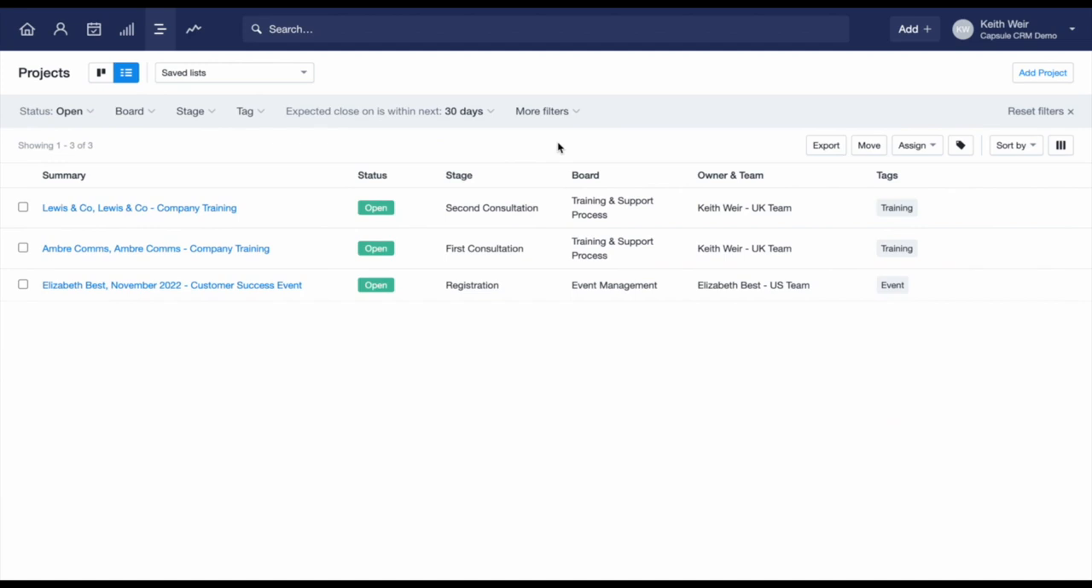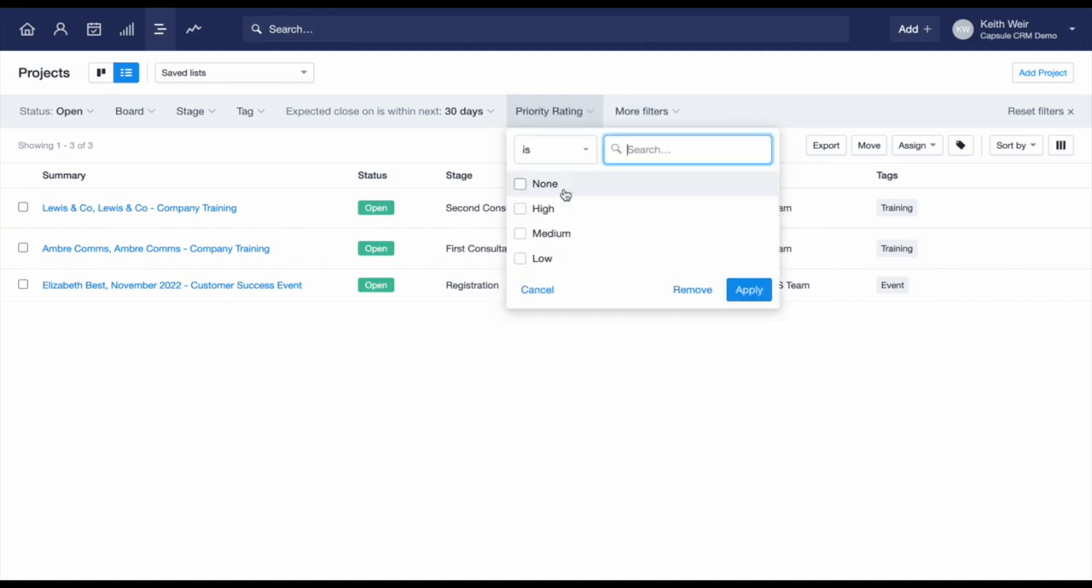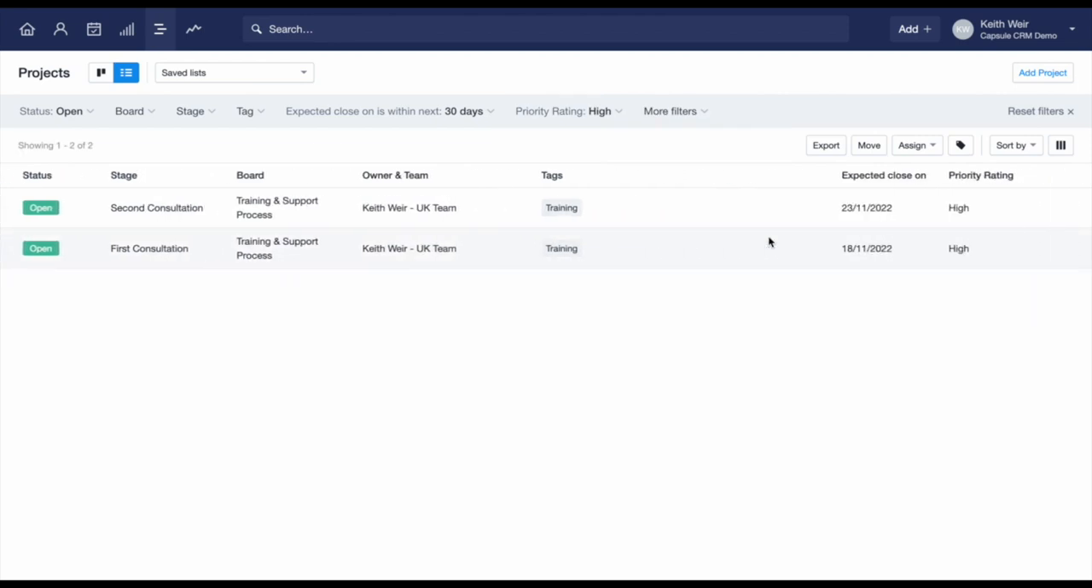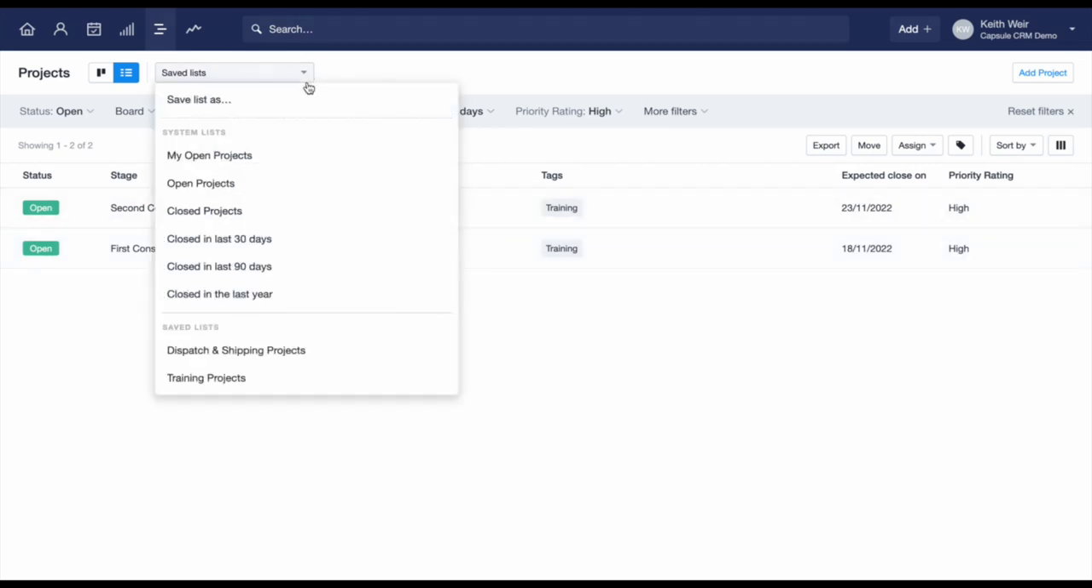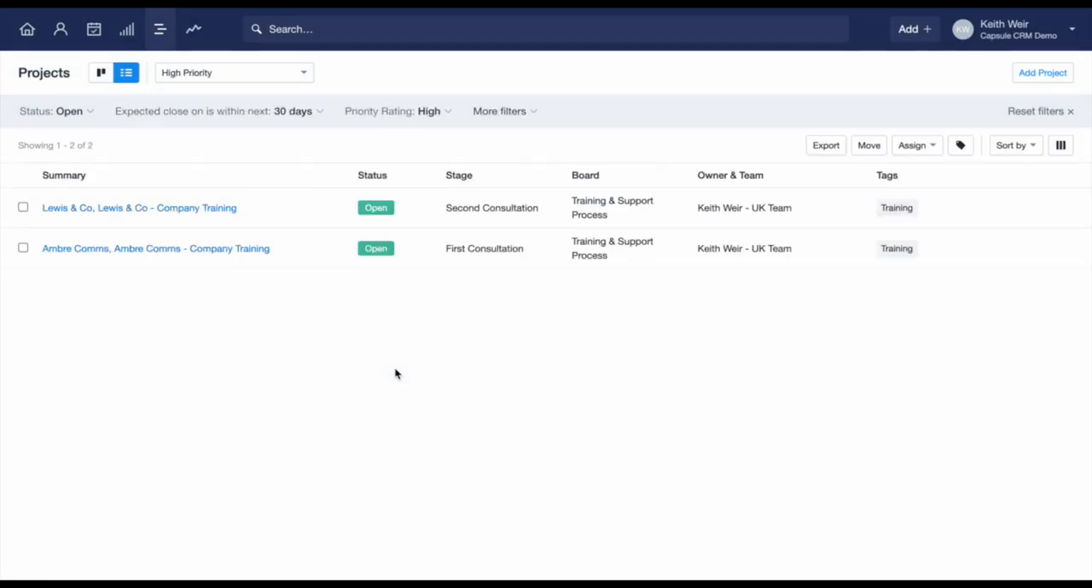You can really drill down on your information and also use the custom fields and tags that you've set up to create powerful segments. Let's apply an additional filter for the priority rating. This will help us ensure that we're on top of the key projects which need to be delivered soon. When you've applied all the relevant filters, again, you can save your list by clicking on the drop-down, Save List As. You'll then be prompted to name your list, and you can also have the option to make it available to the other users on the account. A great way to collaborate.